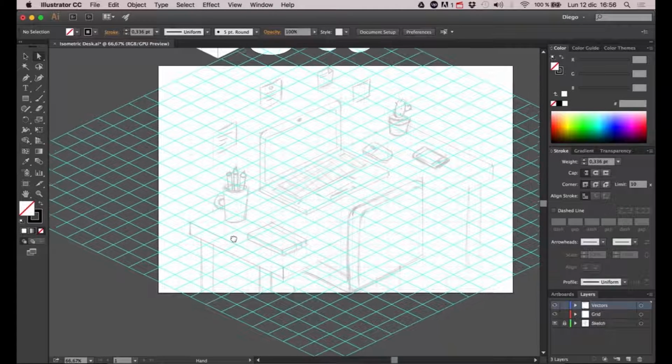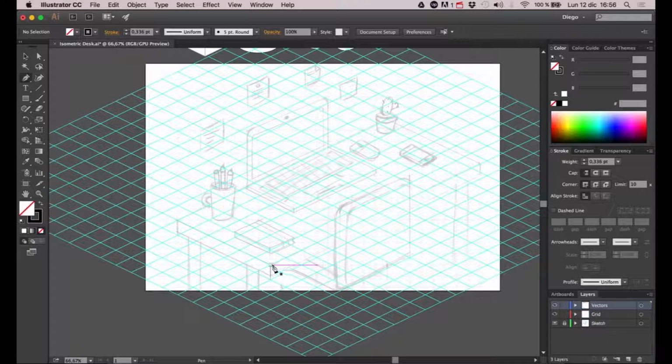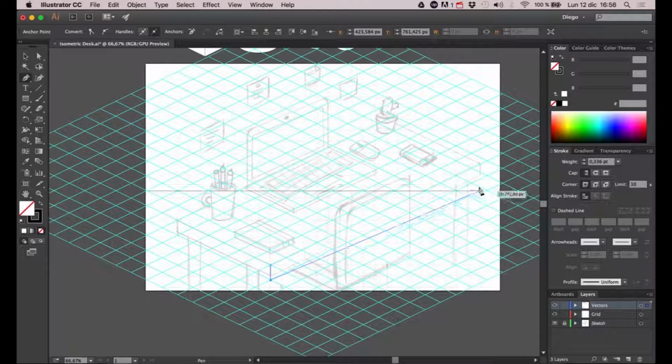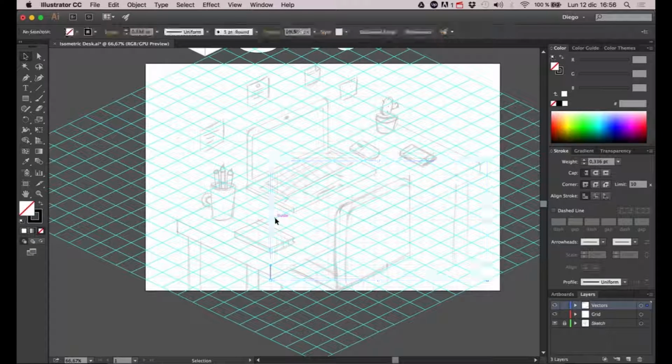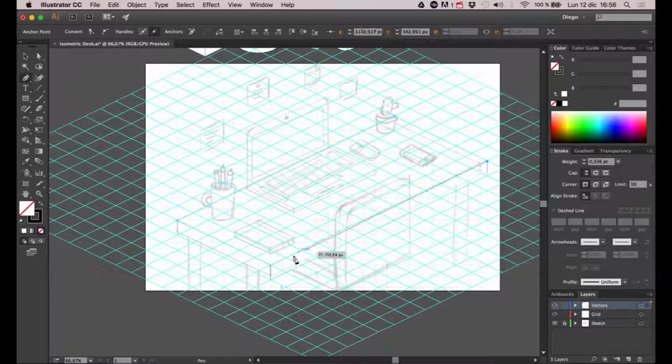So the pros of this approach is that it's very simple. You can never go wrong with this. As long as you have your smart guides activated, every point that you place with your pen tool will be perfect. But the cons will be that you're pretty much constrained to what the grid can offer you. So the second approach that I'm going to teach you gives you more freedom, but it's more complex to do.